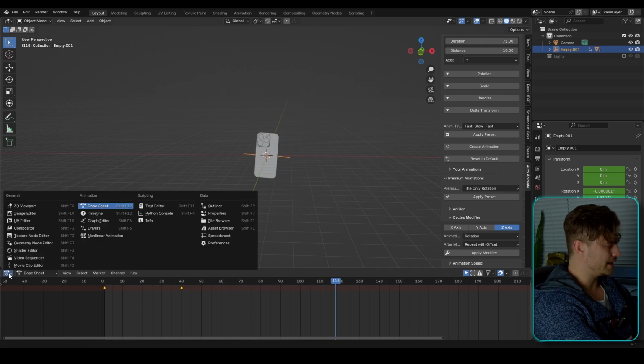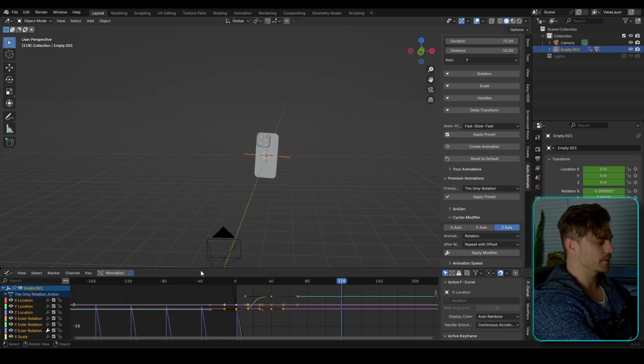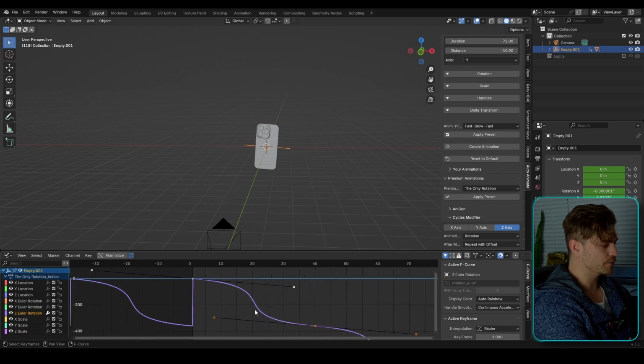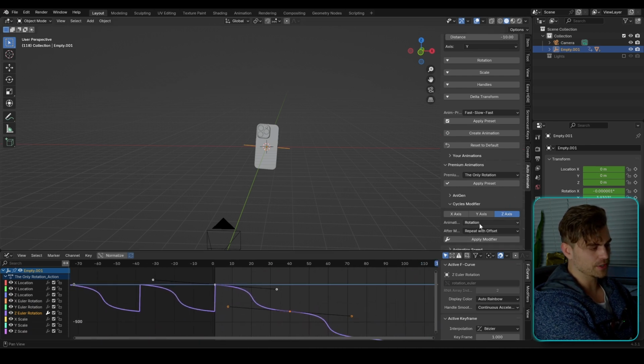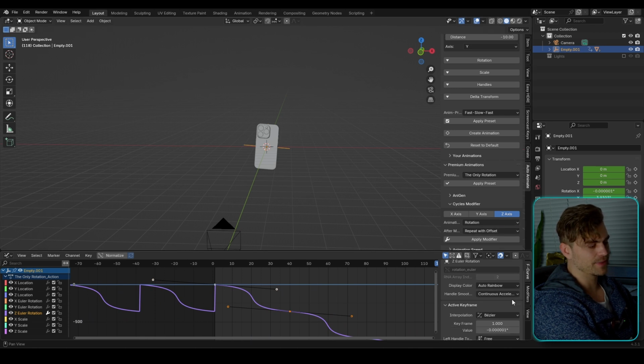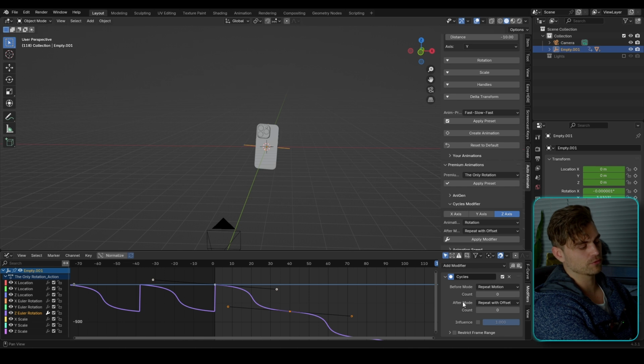What does this look like? It actually looks like the graph editor. I'm going to show you exactly. Right over here we've got the Z rotation, which is what we applied this to, the rotation on the Z-axis, repeat with offset. And repeat with offset is basically right over here in the modifiers. You go to cycles, set the after mode to repeat with offset.